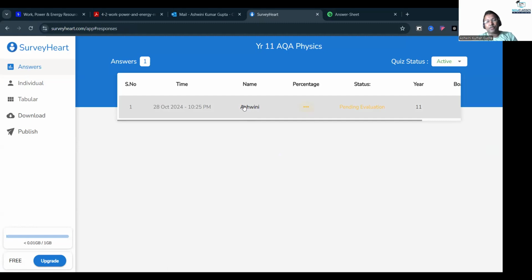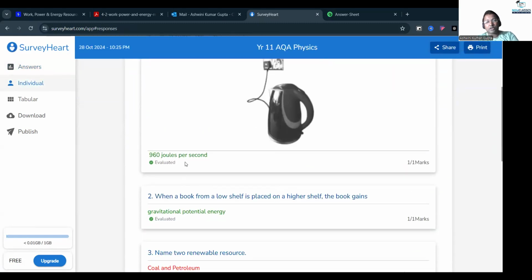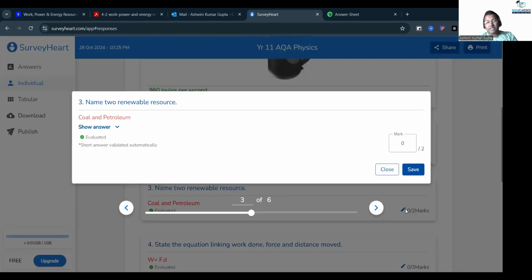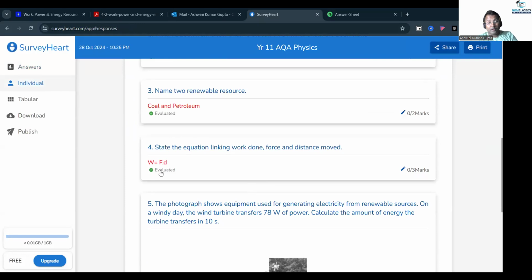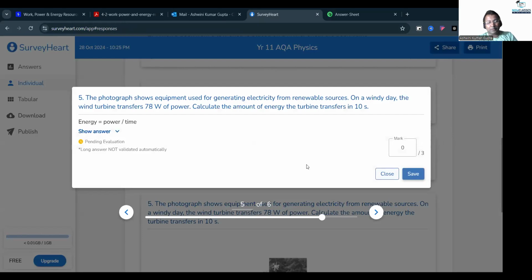So as a teacher, what we will do? We will click it. Now, see, MCQs are already evaluated because the correct answers were marked. Now here, coal and petroleum, since we know coal and petroleum is wrong, we will award 0. Now, F into D, that is absolutely correct. We will award 3, because the student has given that. Now, here, power by time, this is wrong. It will be 0.